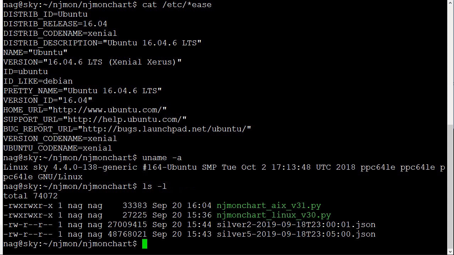If we look around in here, I have the njmonchart for AIX and Linux. These are two separate programs at the moment. We could merge those together just by having a big switch at the top that says, is it AIX or is it Linux? Then we'll run a different set of code. We might do that later on. And we have two JSON files in here. The smaller one, Silver 2, is for Red Hat 7.6. It's actually the machine I'm running Grafana and InfluxDB on. And then I have another machine running AIX 7.2, which is called Silver 5.